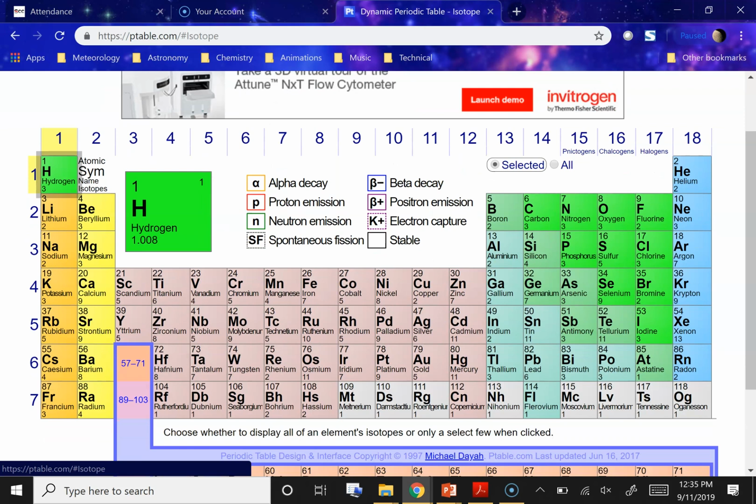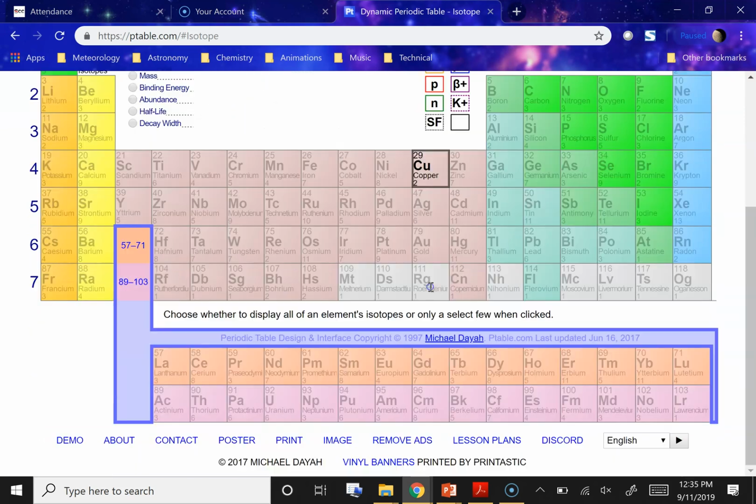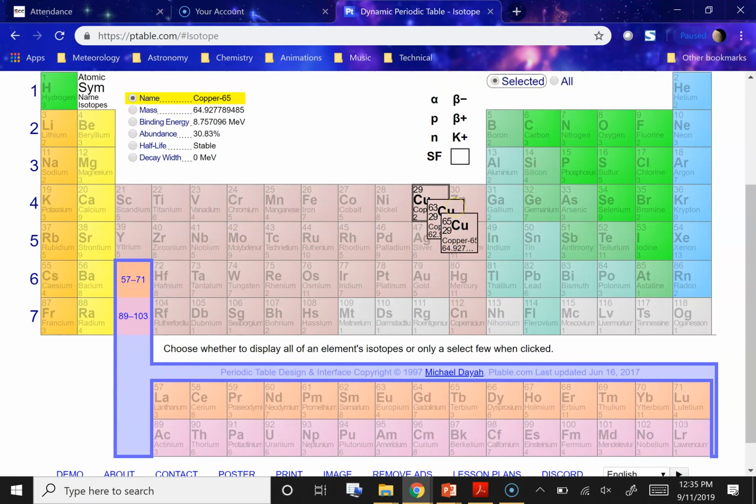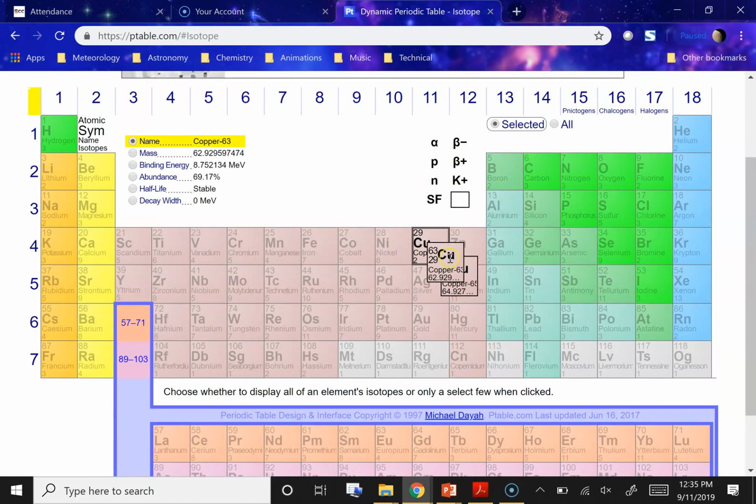And of course, the way this works is the way you probably think it works. If I click on copper here, it's going to give me 2. I have my copper 63. You can see up there, it's a relative abundance, 69.17. And here's my copper 65. That's what we've been talking about. This third down here is just the copper itself. So anyway, there is that.